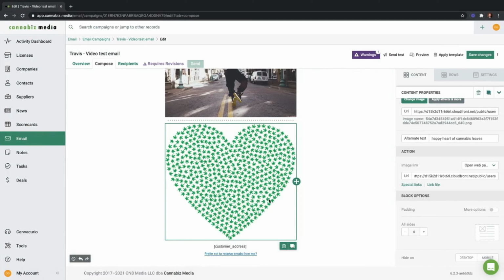Now, if I decide that I don't want that image or any other block, there's a little trash can icon. Just make sure you click on the item and then click that trash can, and it'll go away.